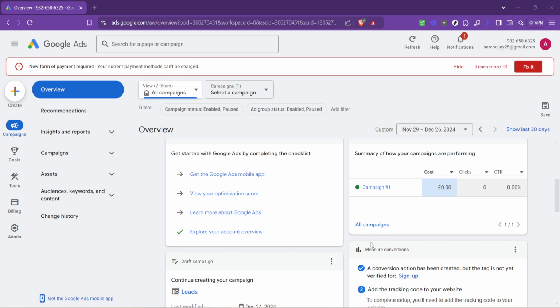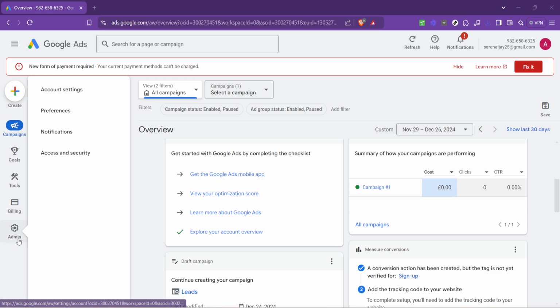Now, to add a new user to your account, you'll need to access the admin settings. Look for the admin option, which should be fairly visible on your Google Ads dashboard. If you're having trouble finding it, remember that the layout can vary slightly depending on any updates or the device you're using, so keep an eye out for anything that mentions administrative settings or similar terminology.